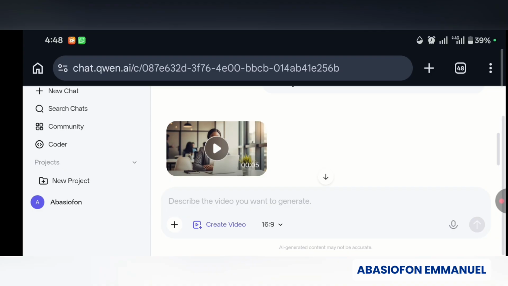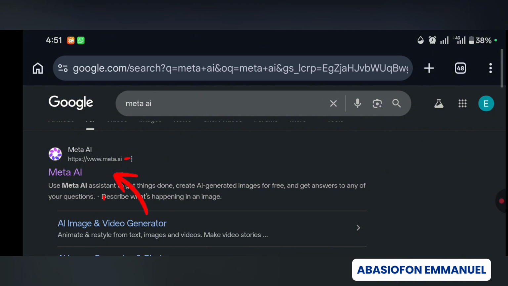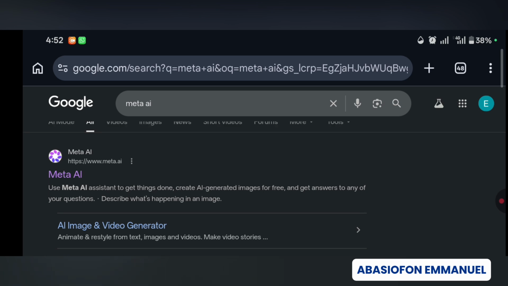So now let's explore the last Grok alternative. So this is it. We're using Meta AI. This is the third Grok alternative that you can try. Go to your App Store or Play Store and search for Meta AI. So you can either access Meta AI via the app, or you come to the website to access it.